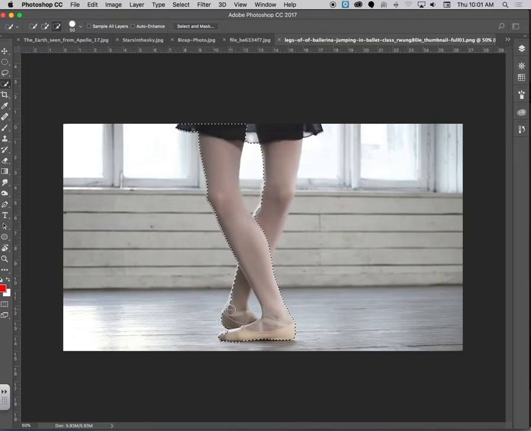Some selections will be more tricky to make, and you might have to add or subtract from the selection to get it right. This might take a few tries. You can also hit shift on the keyboard to add to the selection and alt or option to subtract. Those are keyboard shortcuts when using the selection tool. When you're happy with your selection, you're going to grab your move tool and move it into your new document.